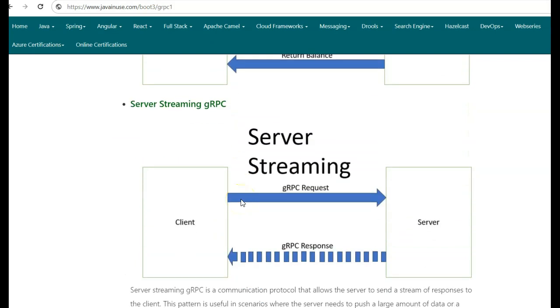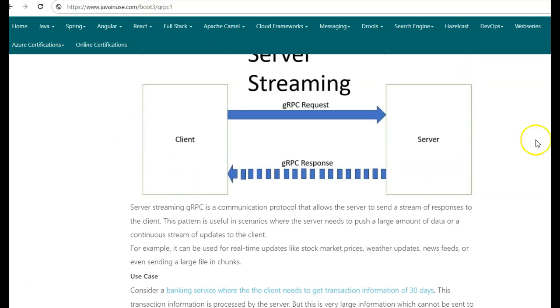The next gRPC type that we'll be looking at is the server streaming gRPC. In case of server streaming gRPC, once the server receives the request from the client, instead of sending a single response, it sends a stream of responses to the client. This pattern is useful in scenarios where the server needs to push a large amount of data. So the server has so much data that it cannot be sent in a single gRPC response. So instead this large amount of data is sent as a stream to the client.